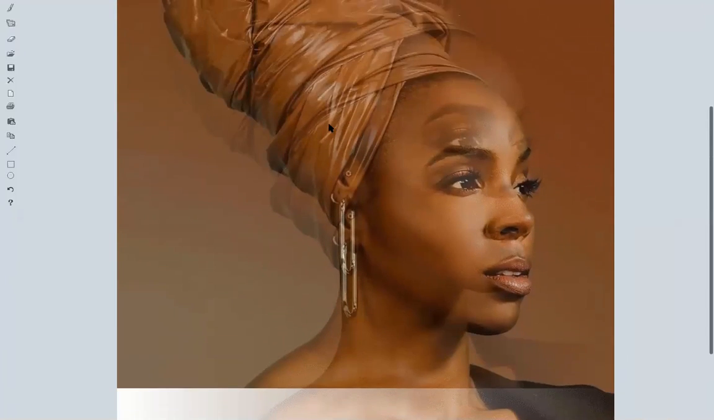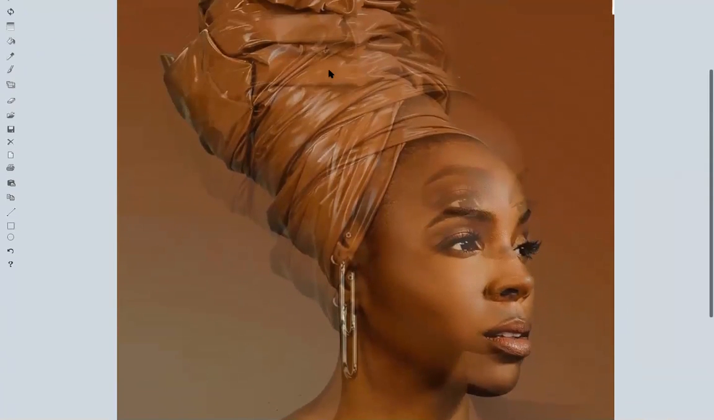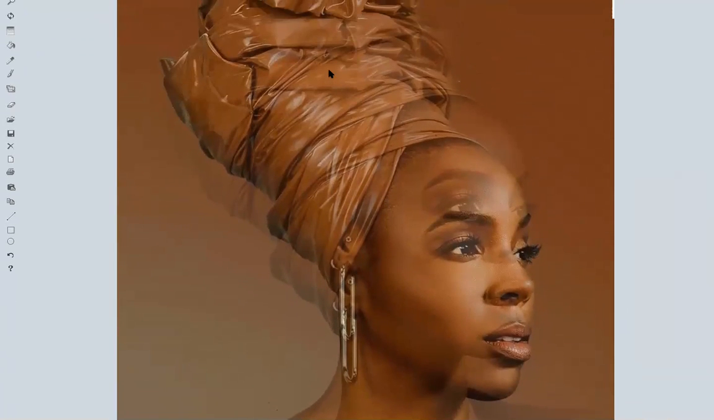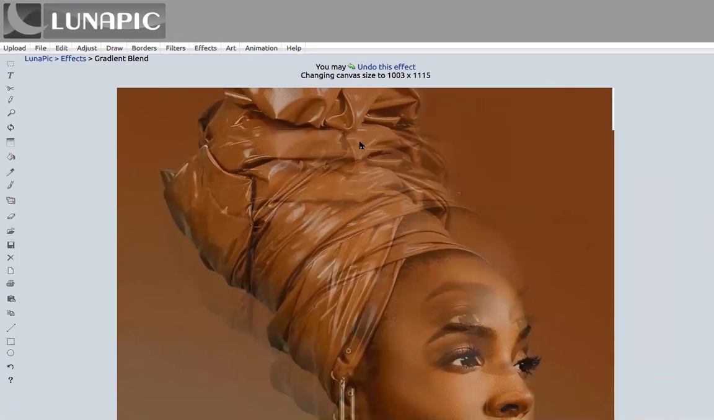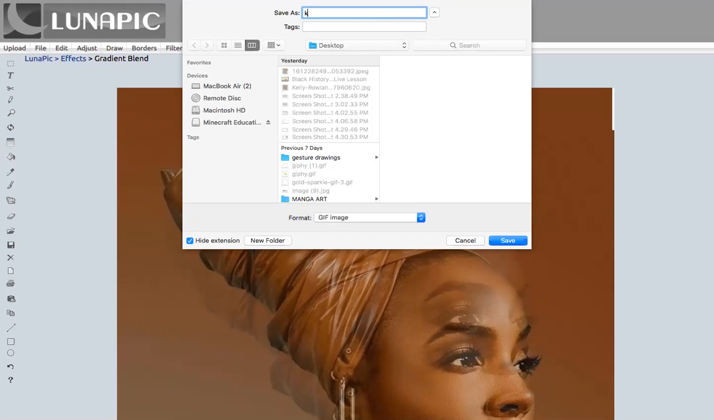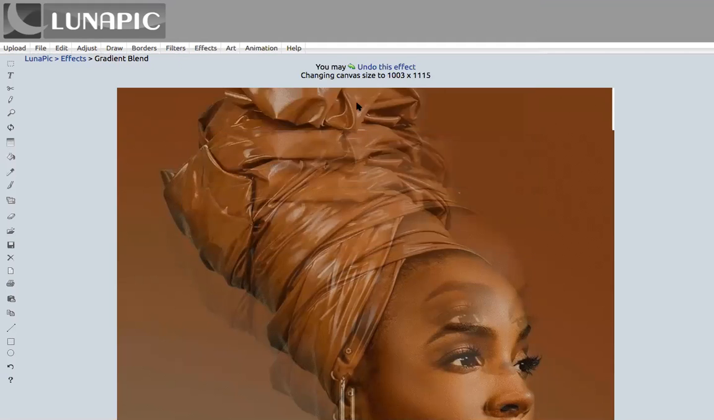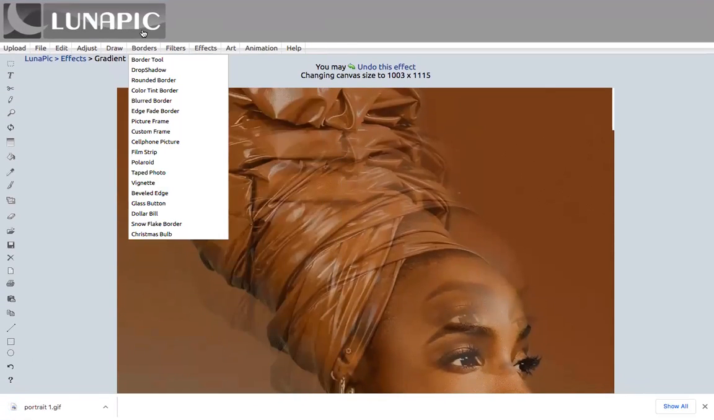So by doing that, I got this cool effect where the picture kind of looks like it was dragged and then overlaid with a little bit of transparency. So I actually like this effect. So I'm going to save this, and I'm going to name it Portrait 1. And let's see if I can apply another filter over this now.